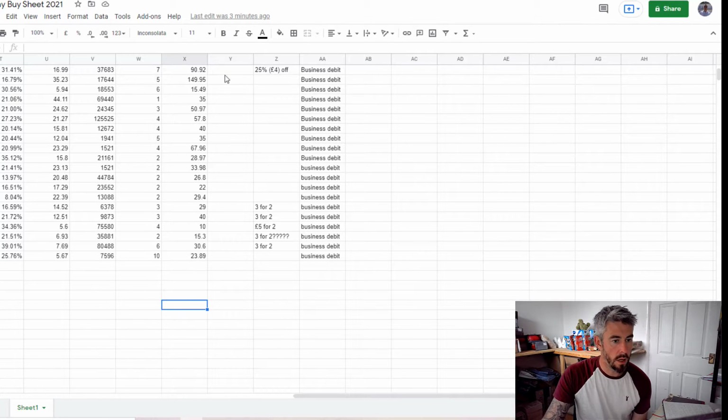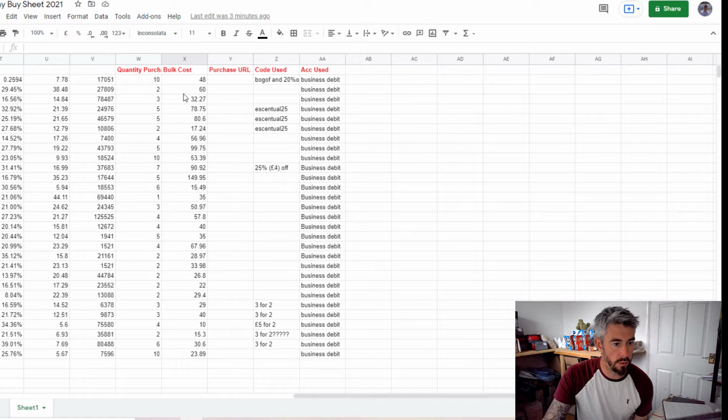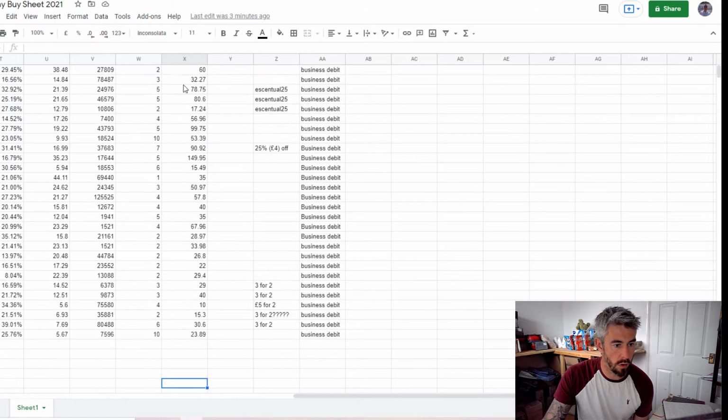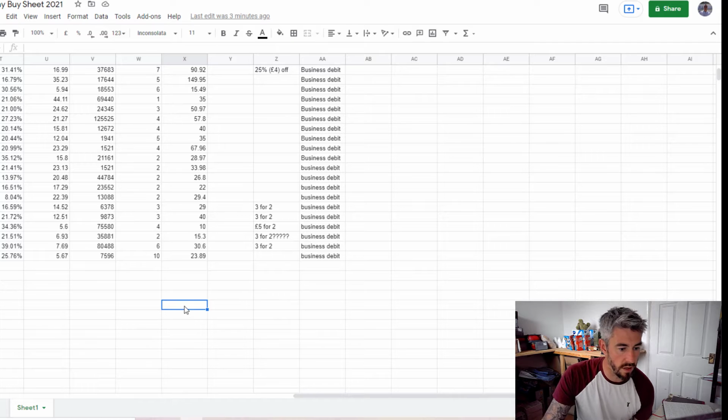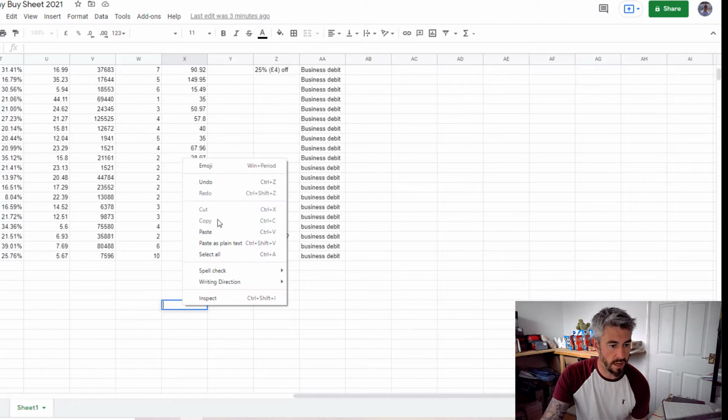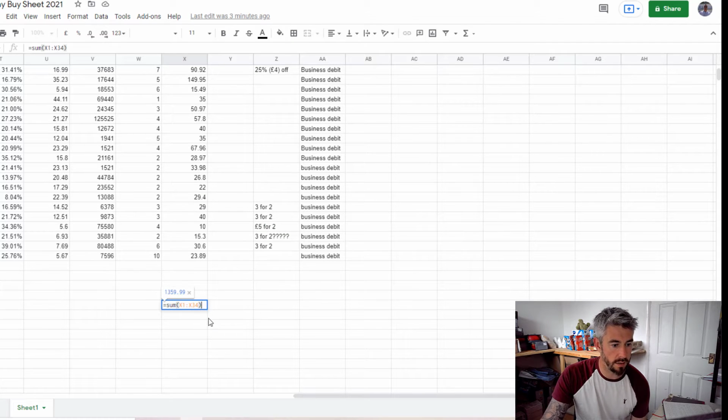Okay, click in the box you want to put the sum in. So let's do the bulk cost first. So this will add all of these numbers up for me. As when I started, I did add them all up individually, and as some of you will know already, buy sheets get pretty long if you're keeping them like this. Okay, so it's very boring.